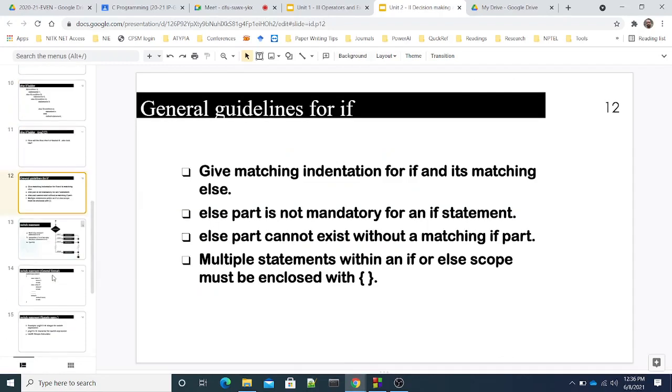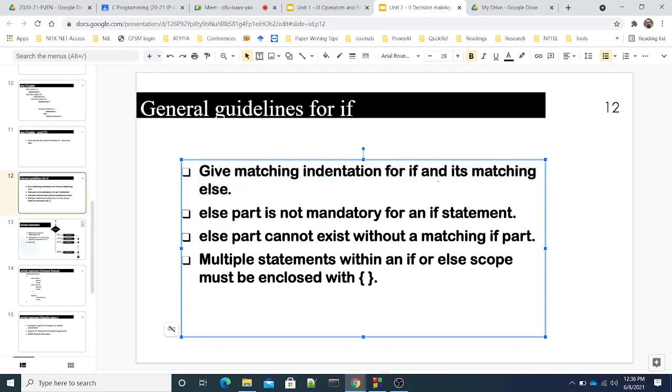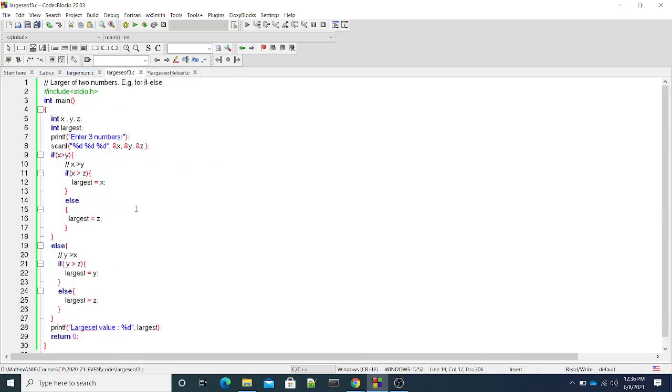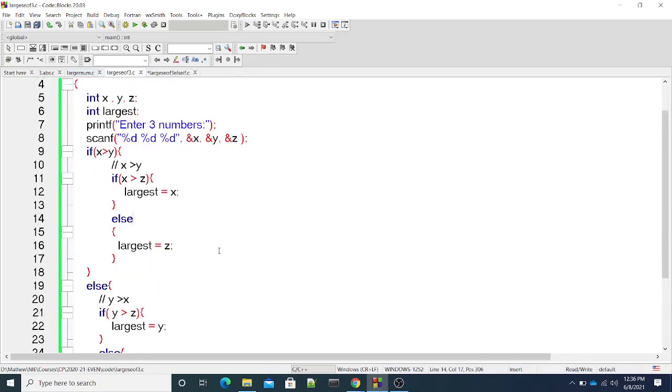Any question so far? Some general guidelines: give matching indentation, if and its matching else. For this if I have given indentation properly, so this if else is at the same level. This is more meaningful in the case of nested if else. This if has its else here, at the same level of indentation. This is just a recommendation so that your code looks very clean.